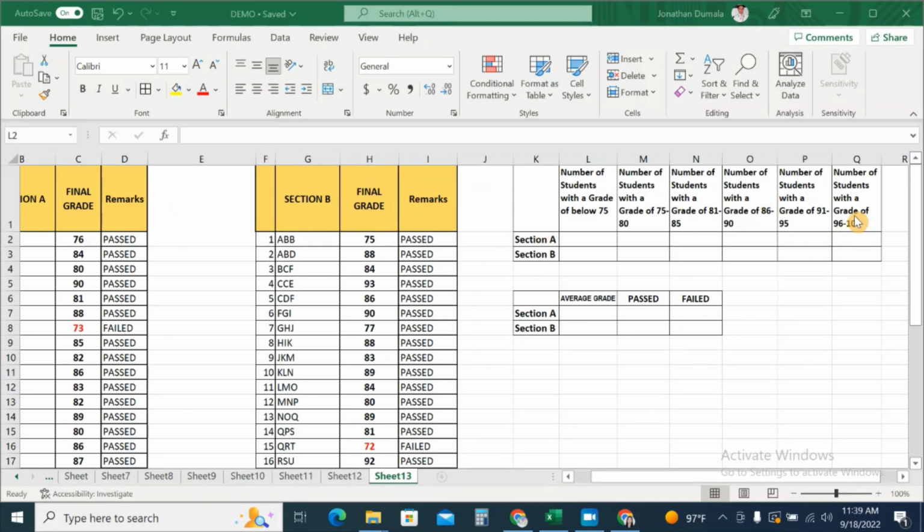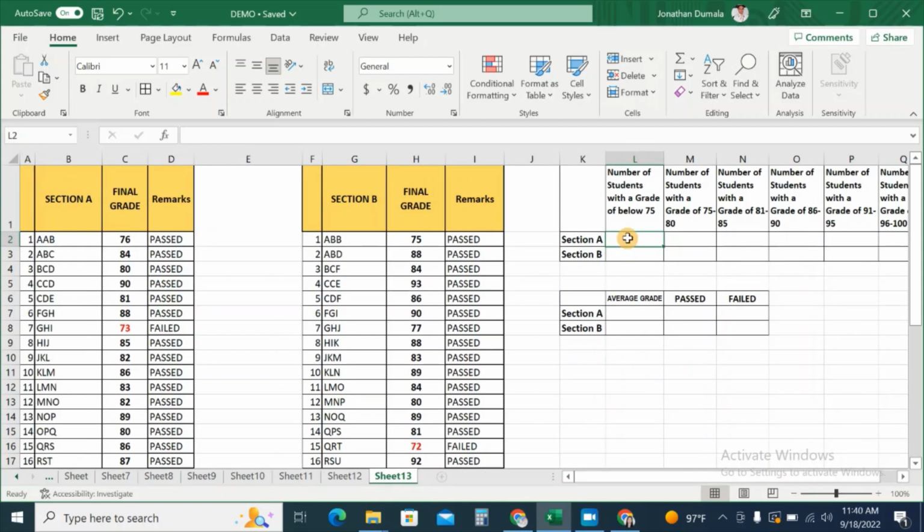This table here would like us to determine the number of students with a grade of below 75. This is the second column. Then next is number of students with a grade of 75 to 80, followed by grade of 81 to 85, then grade of 86 to 90, followed by grade of 91 to 95, and the last is grade of 96 to 100. And we'll do this for both sections A and B. So we'll compute first and fill in the required information for section A.